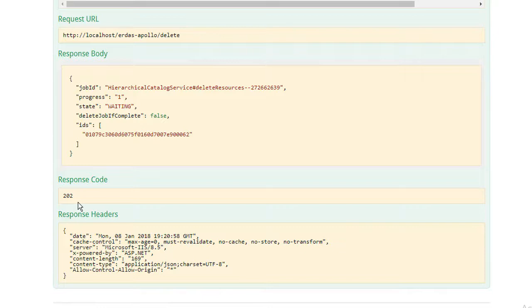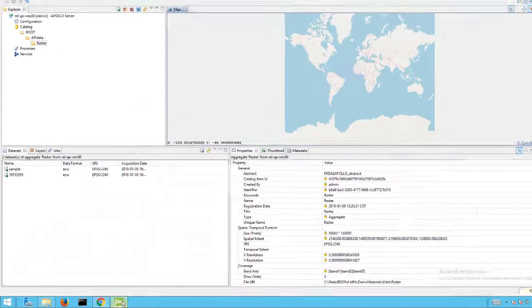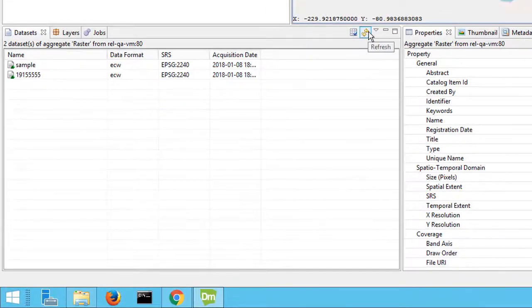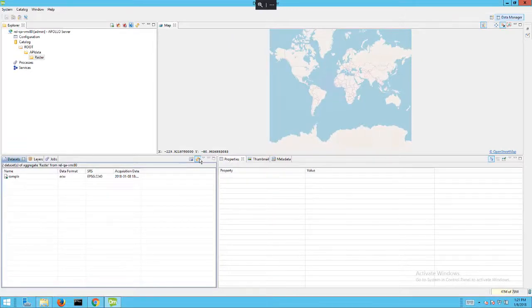Although the response code of 202 tells us it was successful, we can again verify the deletion in Data Manager by simply refreshing the Datasets tab for the raster aggregate. This has been a small sample of the activities that can be accomplished using the new ERDAS Apollo RESTful APIs. The APIs and documentation are delivered with the product, so we invite you to play with the APIs and see what you can do.